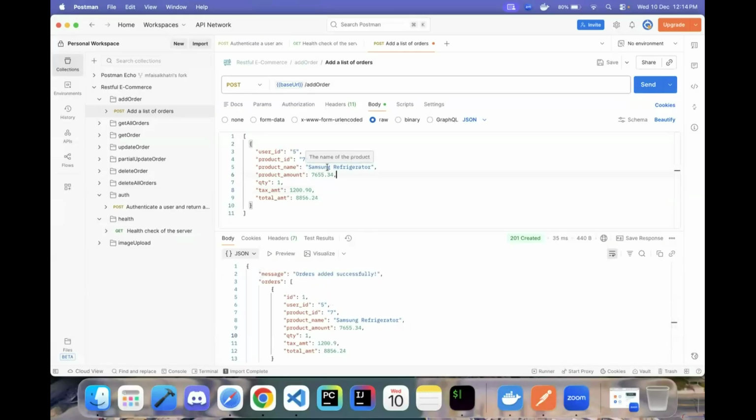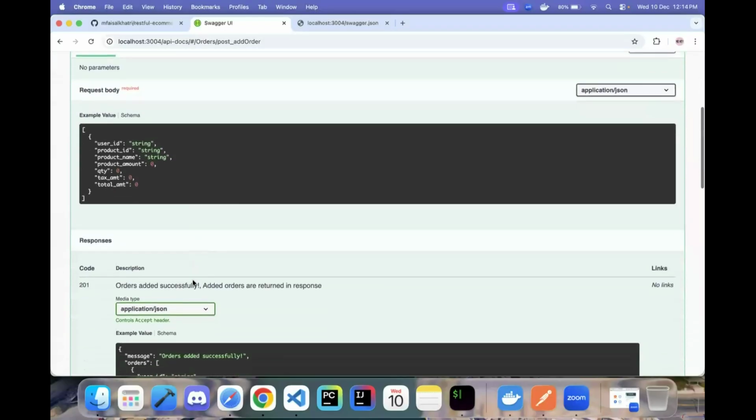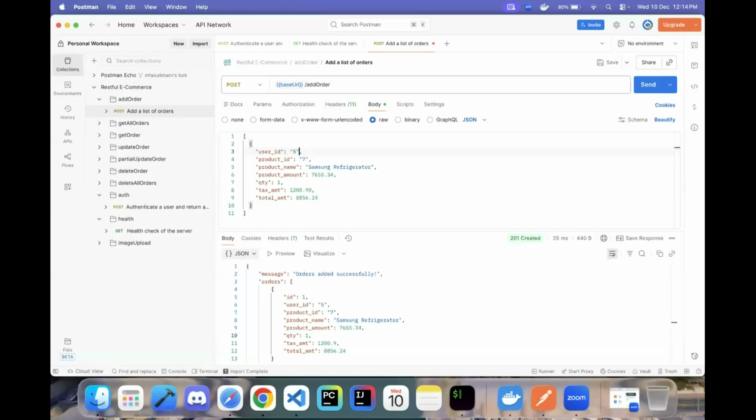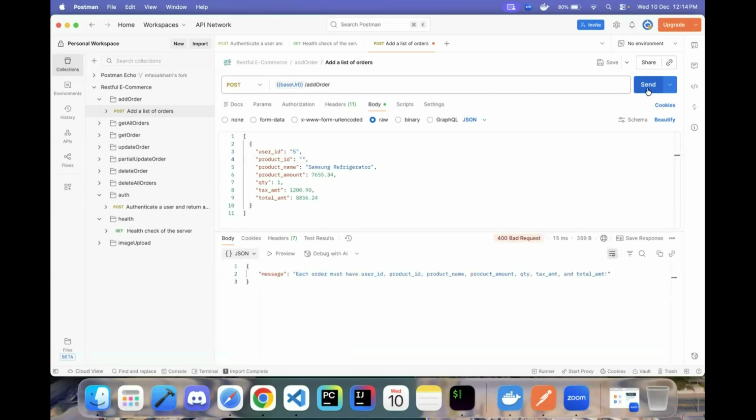Now let's check for some negative scenarios, like the 400 response code: request payload must be an array of orders, and each order must have a user ID and so on. So let me remove the product ID and again click send. We can see a message coming up like each order must have user ID, product ID, and so on, with a 400 bad request.